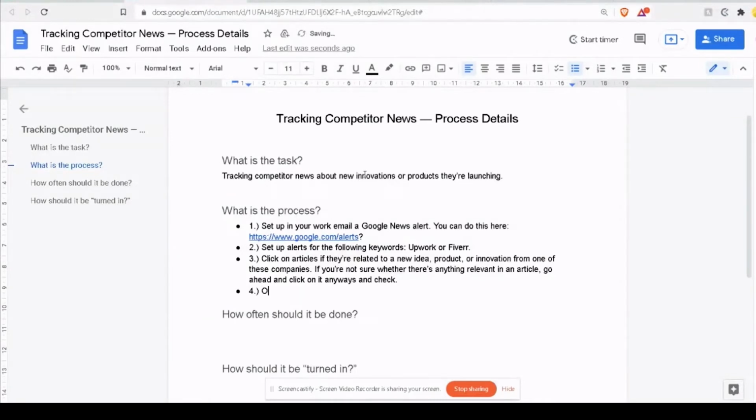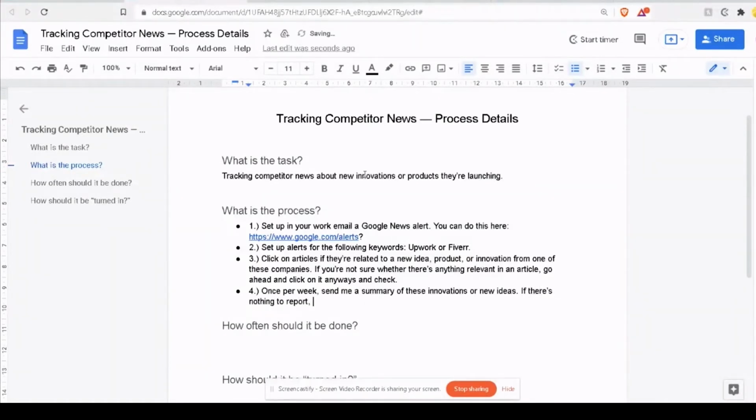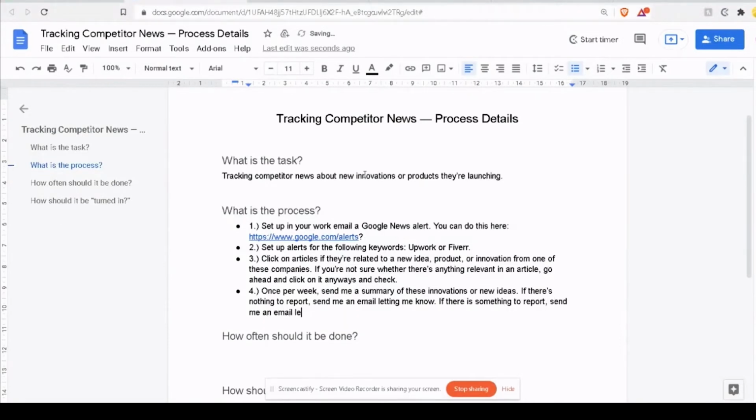That's step three. Step four would be once per week, send me a summary of these innovations or new ideas or products. If there's nothing to report, send me an email letting me know. If there is something to report, send me an email with a one-line summary of the key articles. That's it, right?